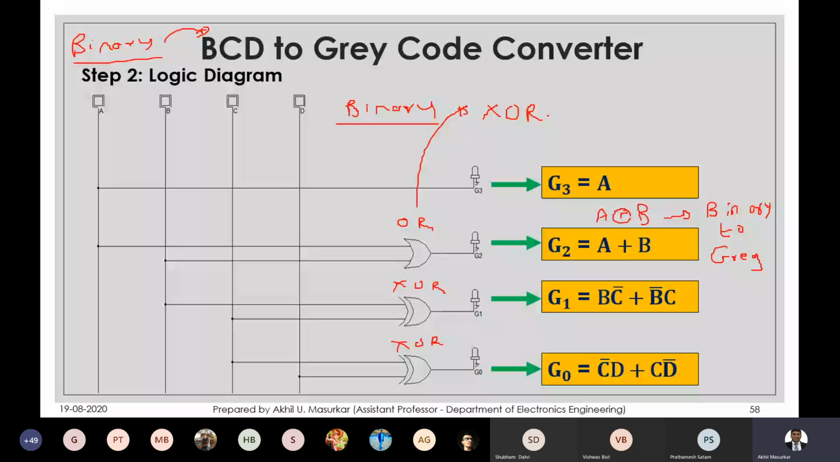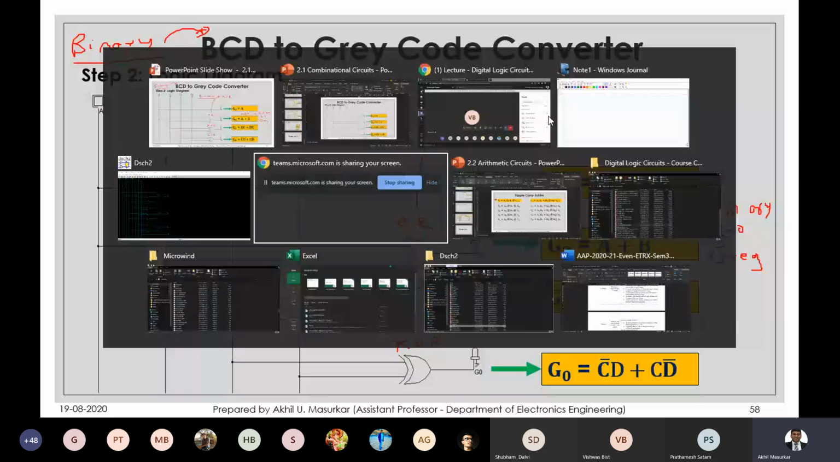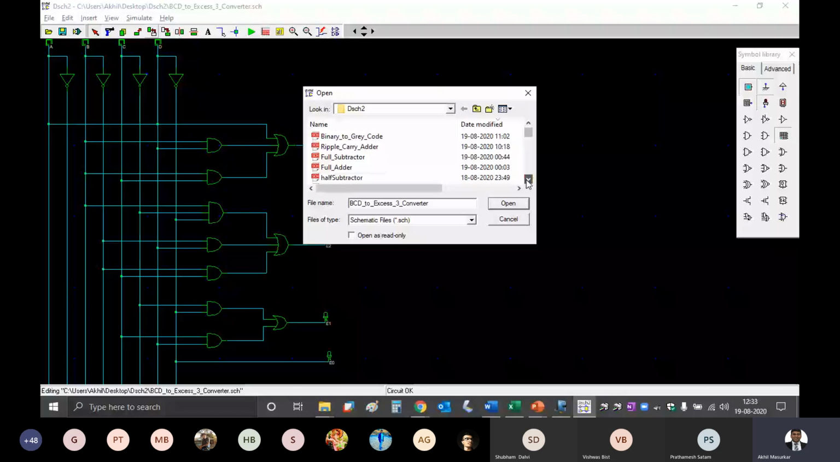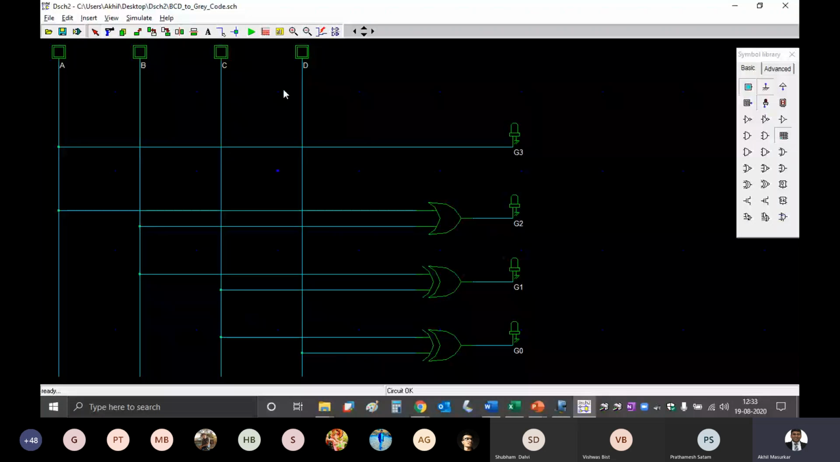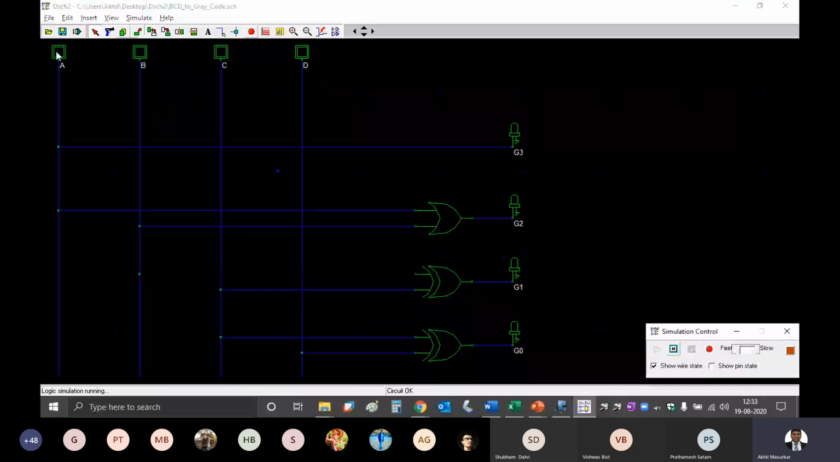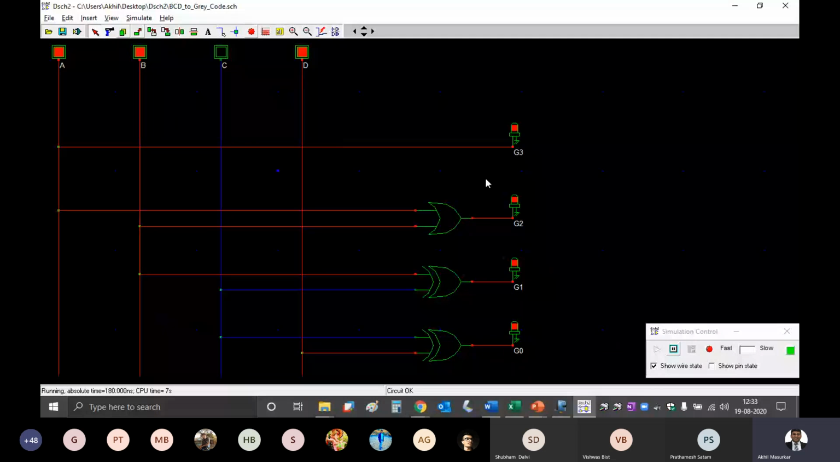So let's see the DSCH for it. File open, BCD to gray. So that's the change. And you can see that instead of an XOR gate, now we are using an OR gate. So you can just use some random function. 1 0 1, you will get 1 1 0 1. And this is something very random.